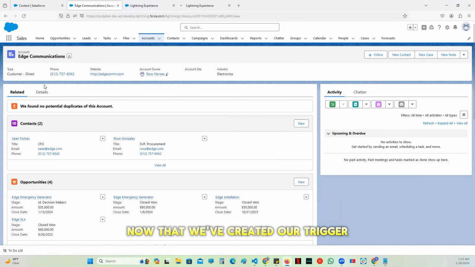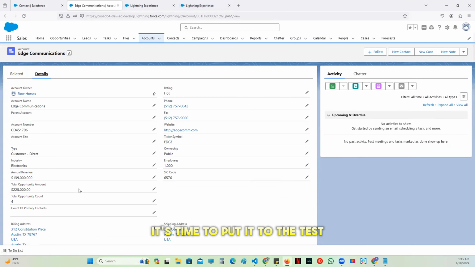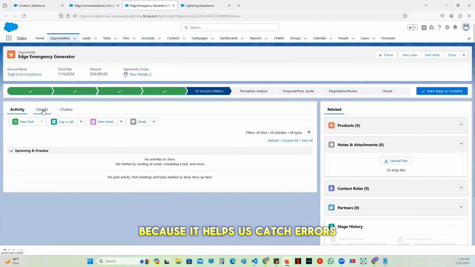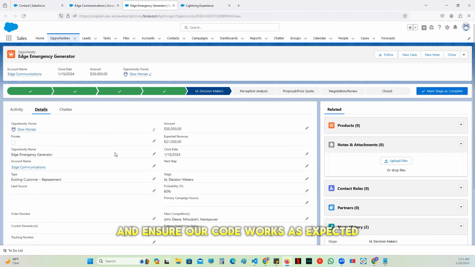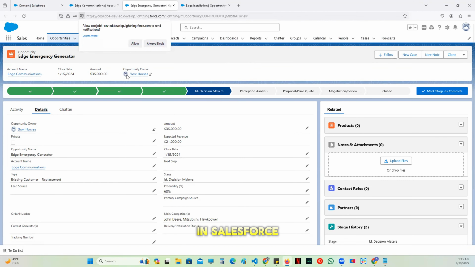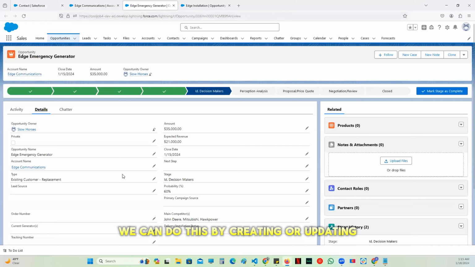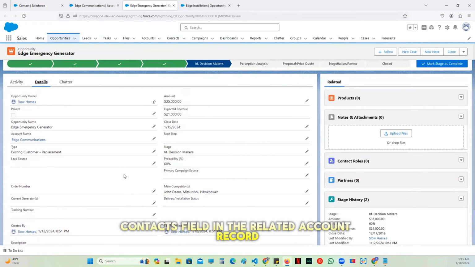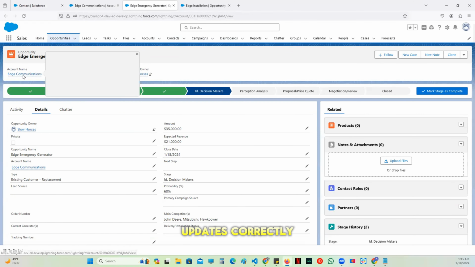Now that we've created our trigger, it's time to put it to the test. Testing is a crucial part of development because it helps us catch errors and ensure our code works as expected. In Salesforce, we can do this by creating or updating contact records and observing if the count of primary contacts field in the related account record updates correctly.